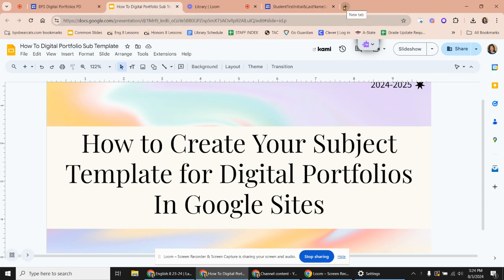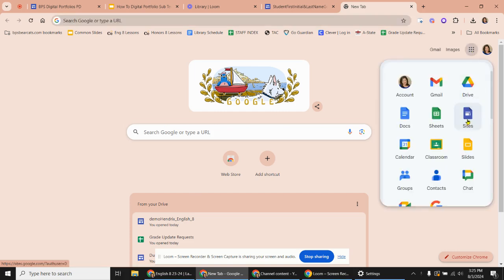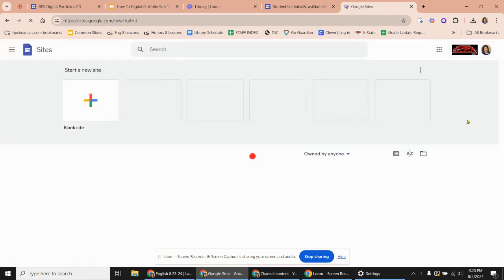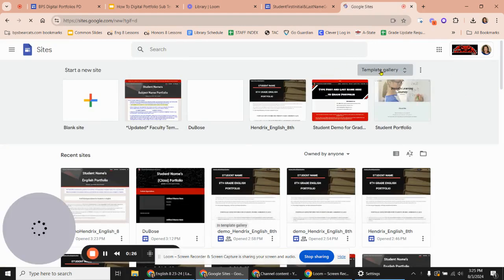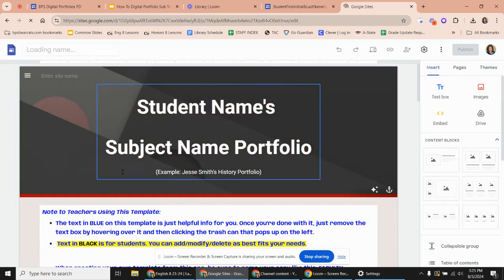We are going to click on this plus sign to a new tab, go to the 3x3 dots, and then go to Sites. Once we are there, we're going to go to the top right where it says Template Gallery, and then go to the one that says Updated Faculty Template Subject Only. Once we have clicked this, it creates our own copy.